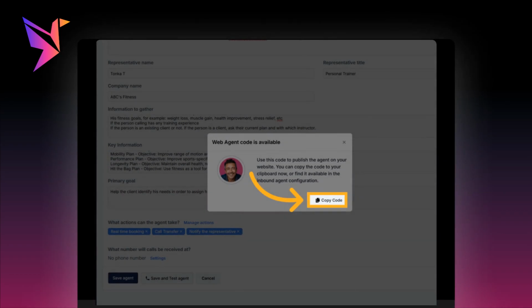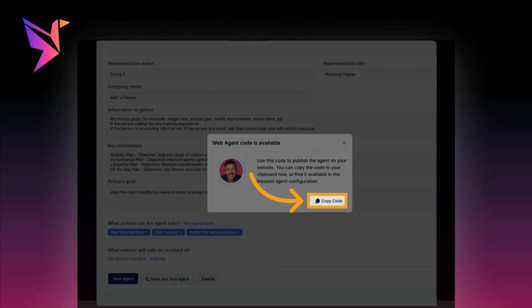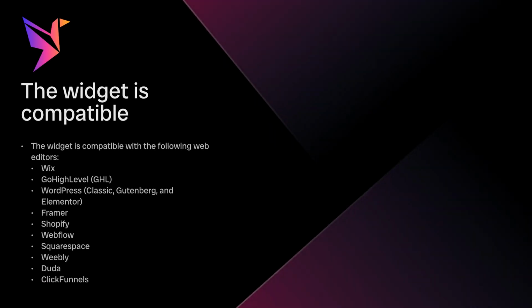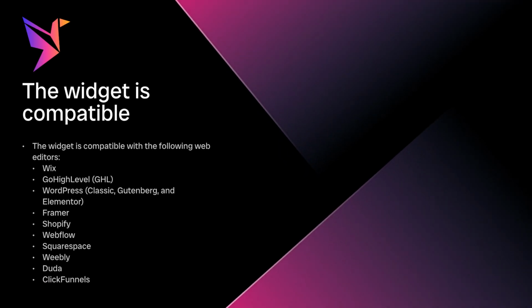Once the agent is saved, Ava will generate a code snippet. Paste this snippet into your website's code where you want the widget to appear. The widget is compatible with platforms like Wix, WordPress, Shopify, Webflow, Go High Level, Squarespace, and more.